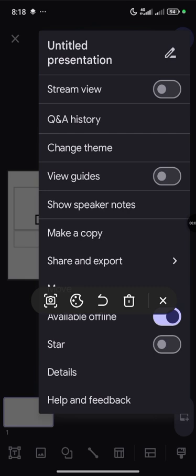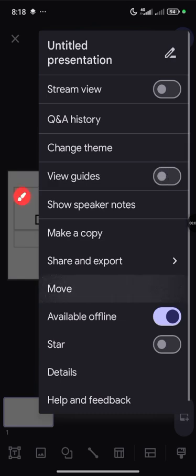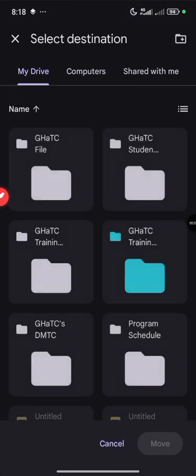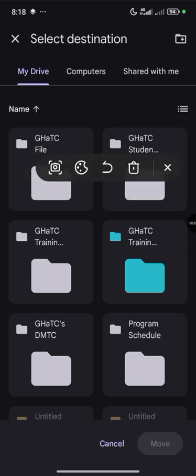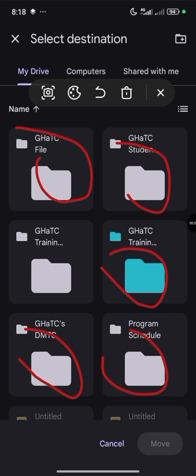The next thing you can also do is to move the document or the presentation to another folder, or save it in a folder. Let's see how that works. So you click on it. At this point I can decide to select any of these folders, and then I'll be able to move them.